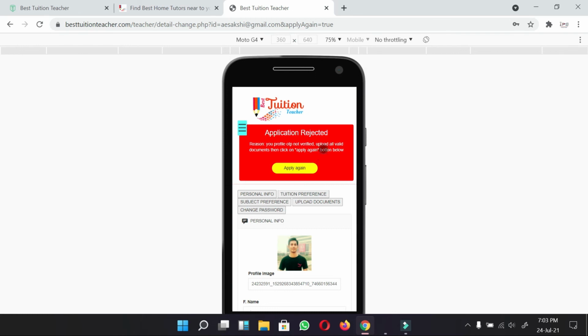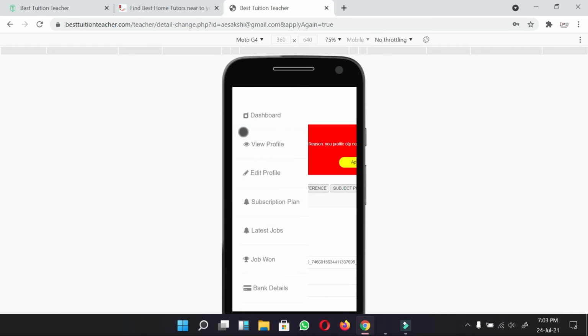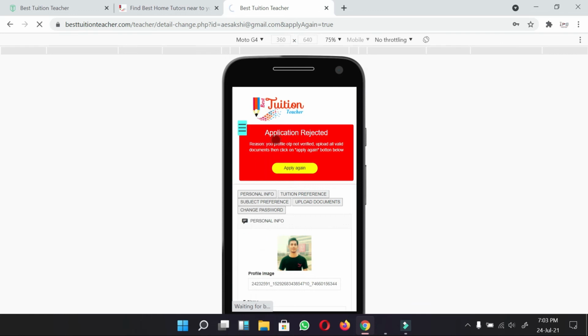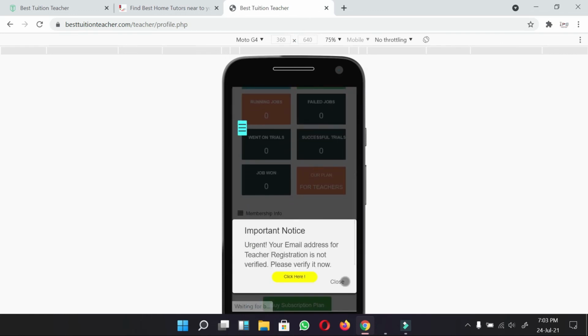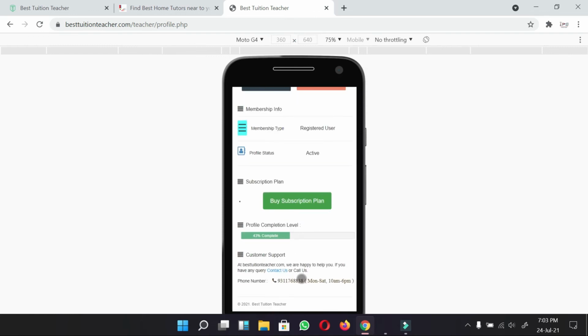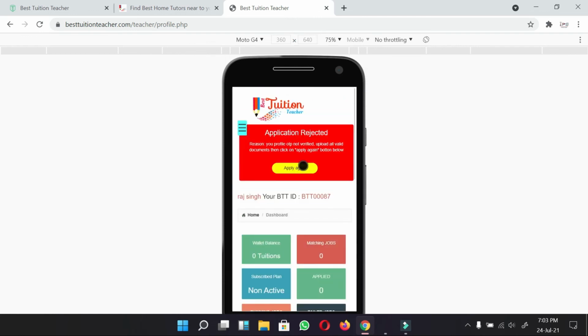If you feel any problem completing the profile or the registration, then you can see the admin's number here on the dashboard. Yes, this is the admin's number. Call on it and get complete support. Thank you very much.